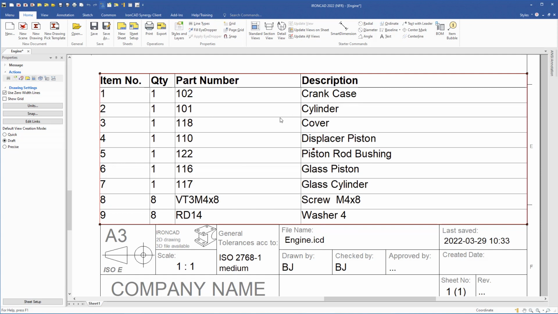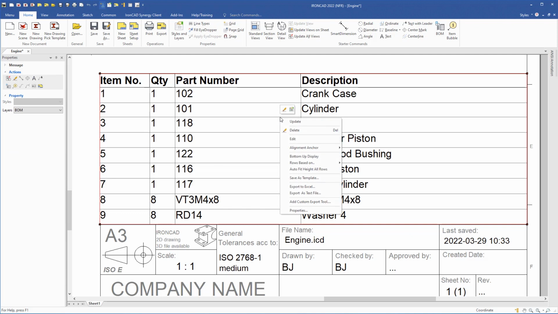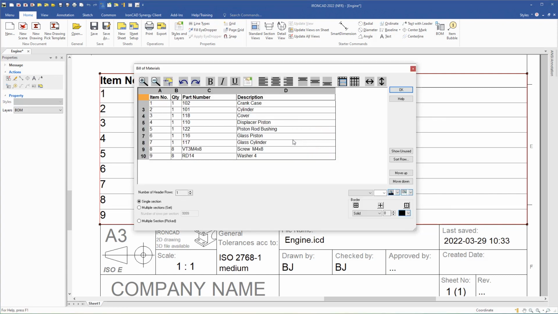So I will right click here on the bill of materials, and this menu will show up. First, we have update. You can update the bill of materials in certain situations, and we will take a look at that in a minute. Then you can delete the bill of materials by clicking here. You can also edit. If I click here, this dialog box will open, and here you can customize the bill of materials.